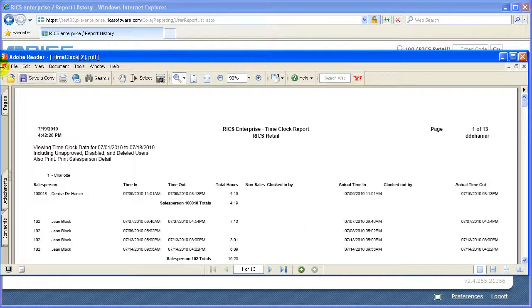And at the top you can print it directly to your printer. If you click on the printer icon, you can save a copy somewhere to your hard drive. You can email this to somebody if you want to email it. You can search for certain things on this report by clicking on the search button.